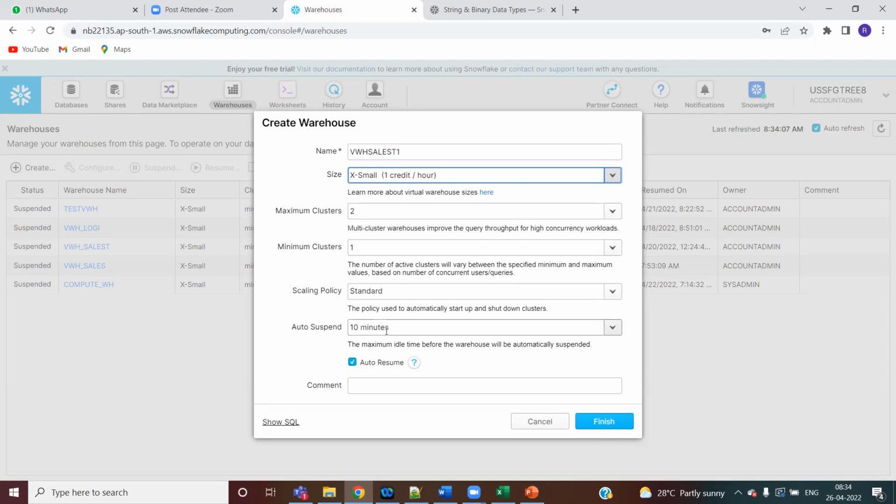Auto suspend is 10 minutes. Once you create a warehouse, it will be active. Say you created a warehouse at 8:34 and you are not using it for 1 hour. Based upon the suspension time, Snowflake will suspend it. If your suspension time is 10 minutes, after the warehouse is active, Snowflake will wait for 10 minutes, and if you are not using it within that time, it will go to suspended mode. That is the auto suspension time.